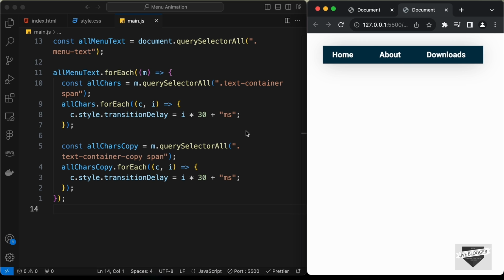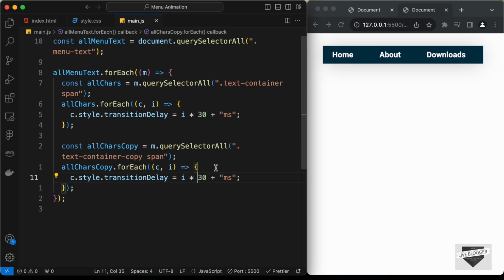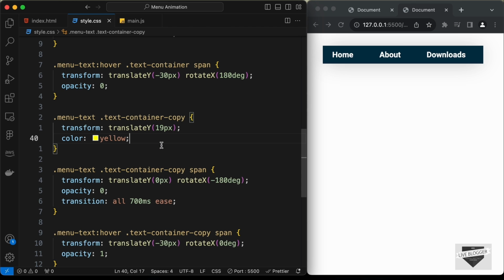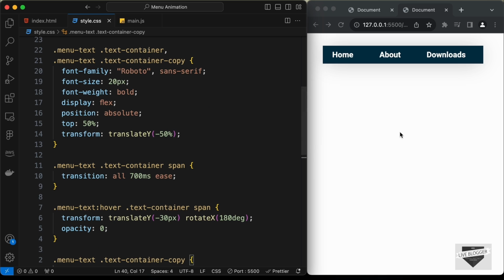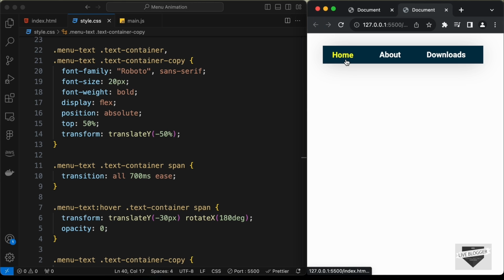Now you can go ahead and change these transition delays to your needs. You can also change this transition duration to whatever you need. So that's basically how you can create this menu animation using HTML, CSS, and JavaScript.